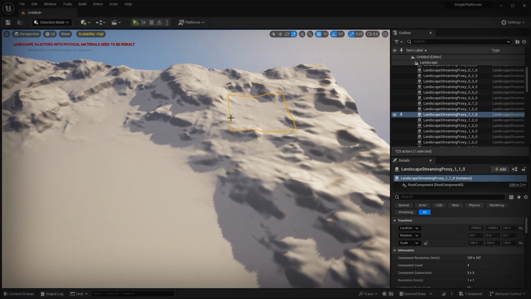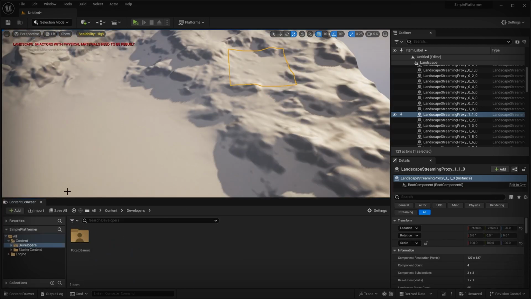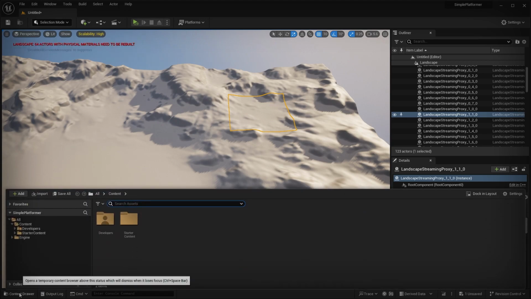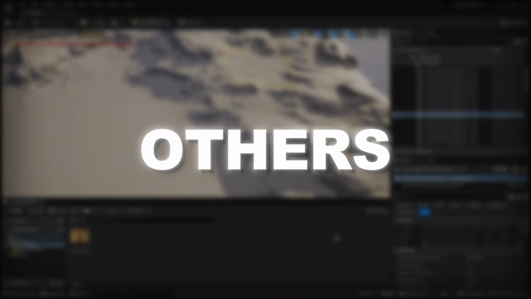If you don't want this behavior, you can just use the dock and layout option, and then it gets permanently docked in your layout. And if you don't want this behavior anymore, then you just can close it again and then press Ctrl Spacebar or clicking the icon again. Basically, in the content drawer, you find all the content that belongs to your project. That can be maps, that can be meshes, that can be textures, that can be content that you got from an asset pack of the marketplace. Basically, everything that belongs to your current project.